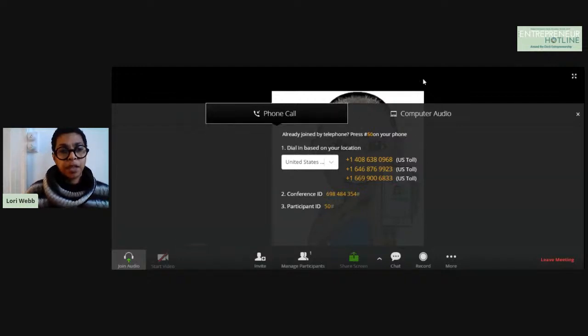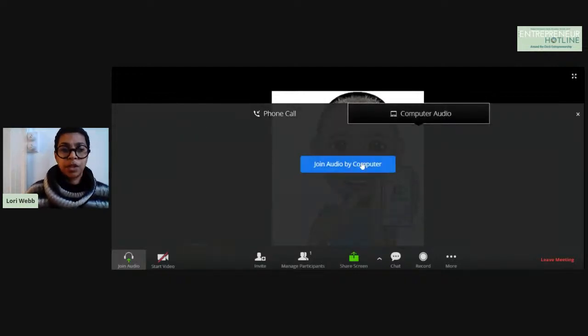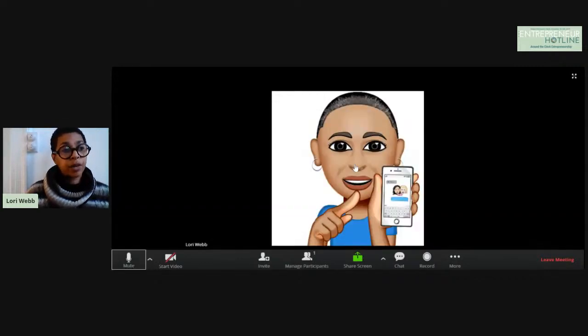So this is based on computer audio, right? I'm going to join right now. I'm going to allow the microphone. And now I'm here. Down here at the bottom, you can see mute, start video, invite, manage, share screen, chat, record, and more. So let's take it all the way down like I have been doing. You can start the video. I can start the video now. I'm allowing the camera.